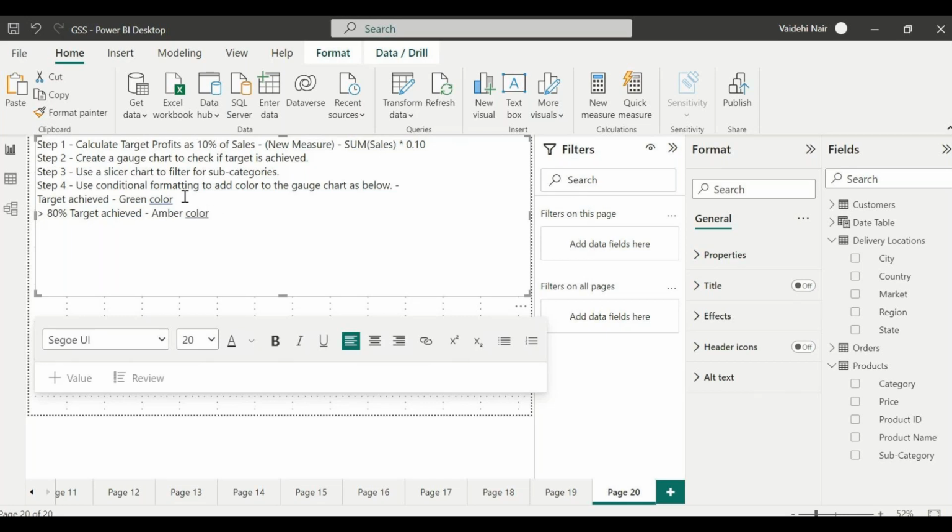Okay, and then if the actual profit is less than 80% of target, then red color. Okay, so this is how we are going to create, give the color coding to it.